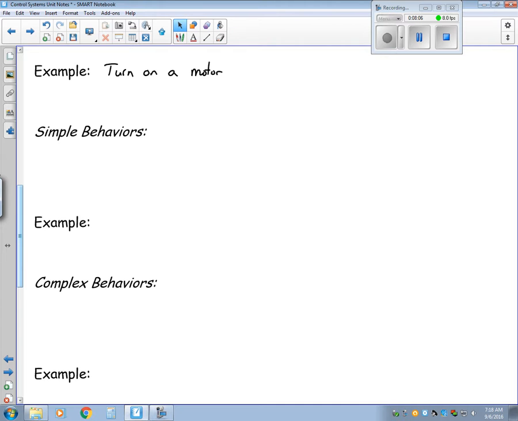Simple behavior is simple yet significant. So think of this as like a useful action. So an example would be moving the entire robot forward.